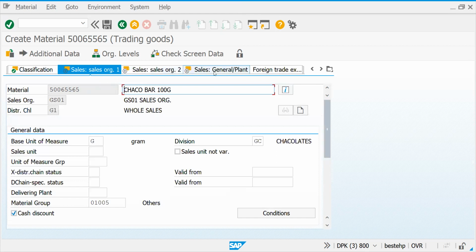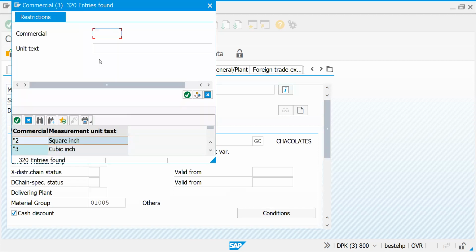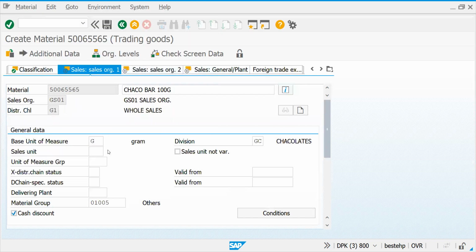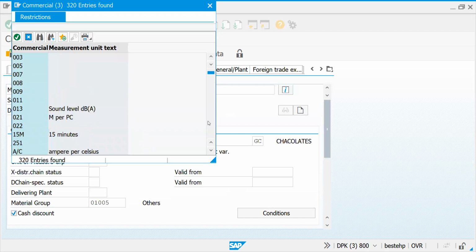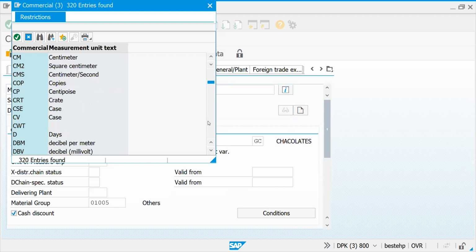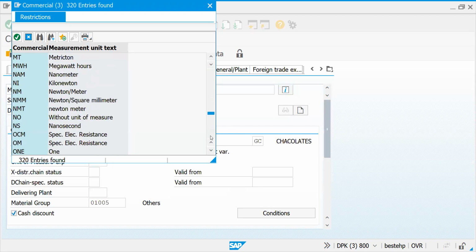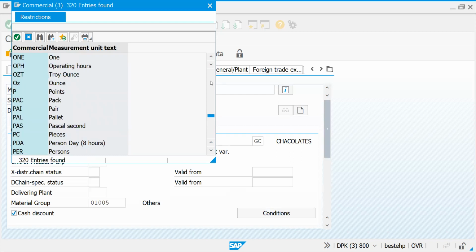So these three tabs are very important. SD integration. So your base unit of measurement is gram. But I would say in my sales order, I would like to sell this as a certain thing like pack or box. Let me choose the pack if it is available.